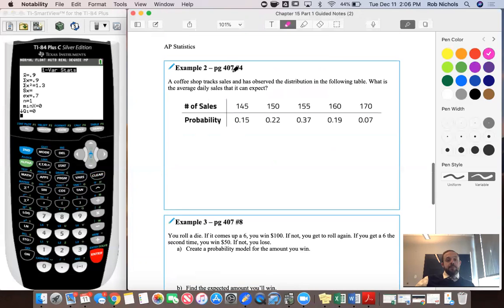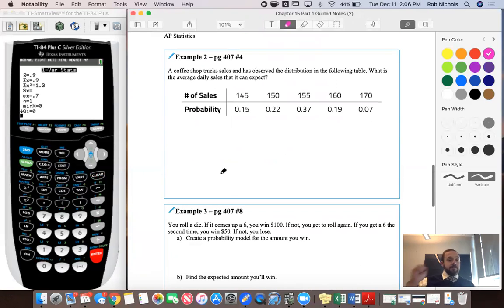For example 2, a coffee shop tracks sales and has observed the distribution in the following table. What is the average daily sales that it can expect? This is your random variable, and these are the probabilities. On Edpuzzle, please enter your expected value.